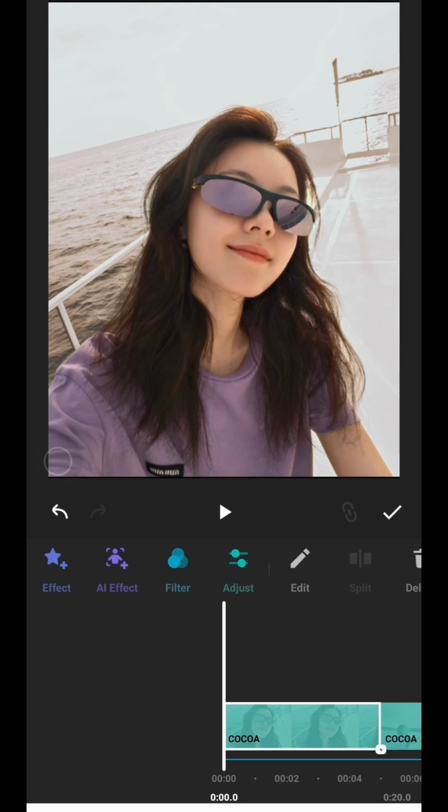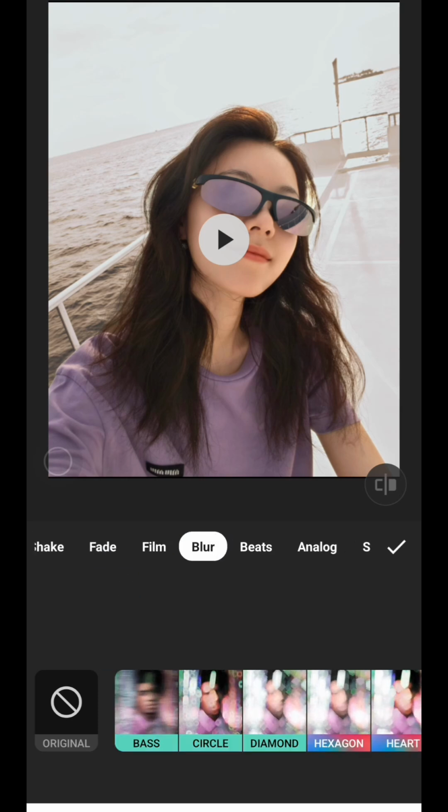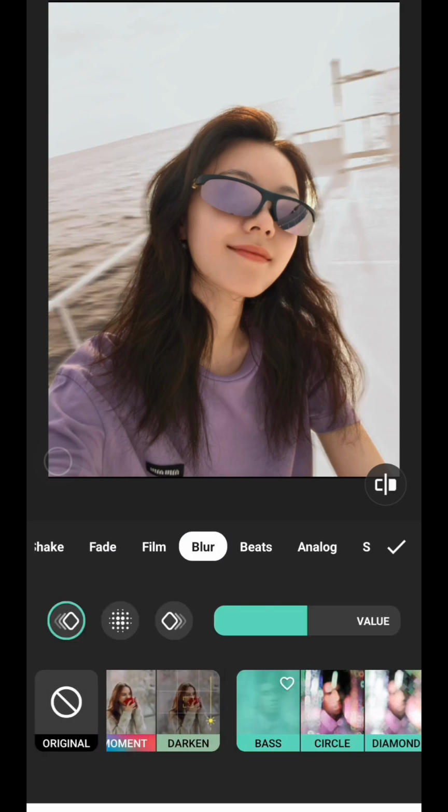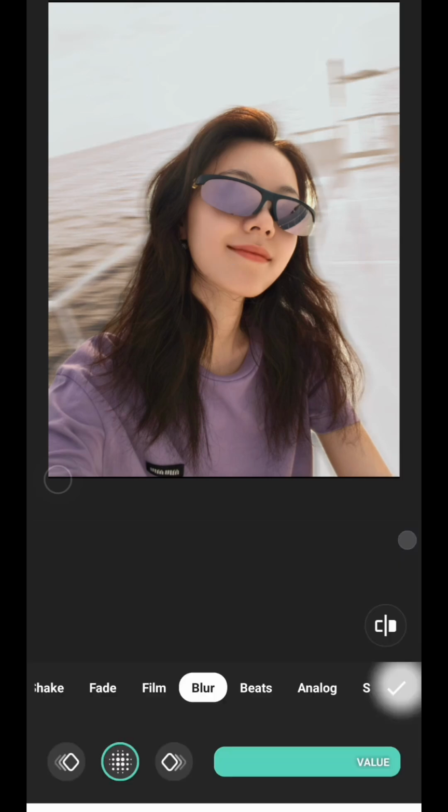And then just go to effects and then choose blur and then choose path and then just choose the effects on full mode like this and then adjust the value. In this tutorial I will make it to the max like this.